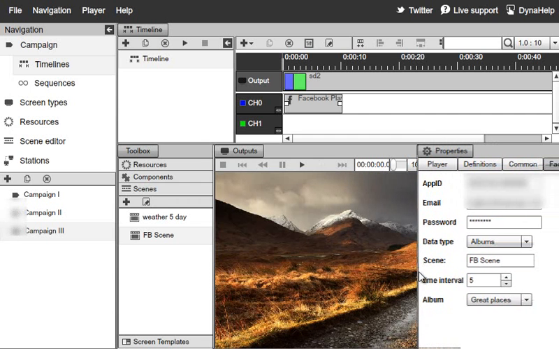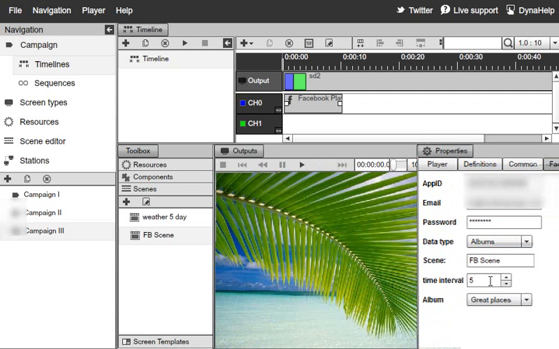We can also set right here the interval, in other words, how often we want the image to change. So if we set this to be, let's say, 2 seconds, you'll see that the image will just change a lot quicker.